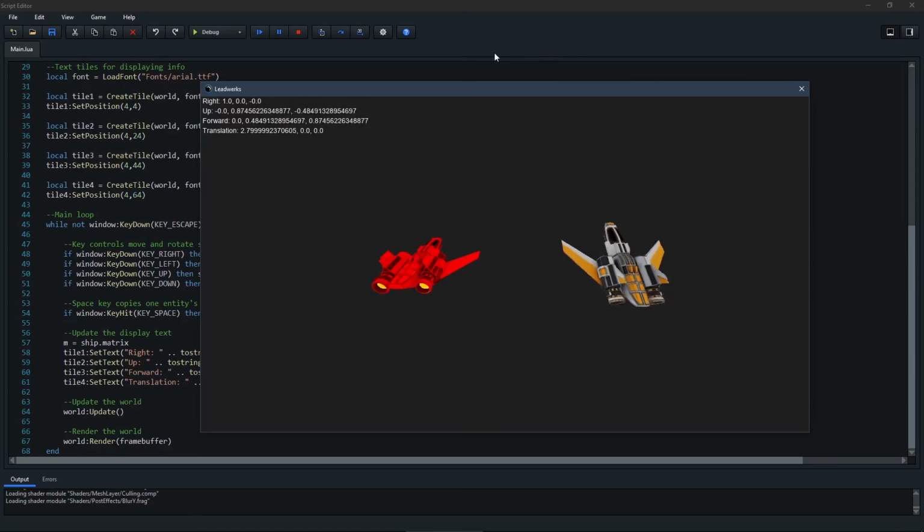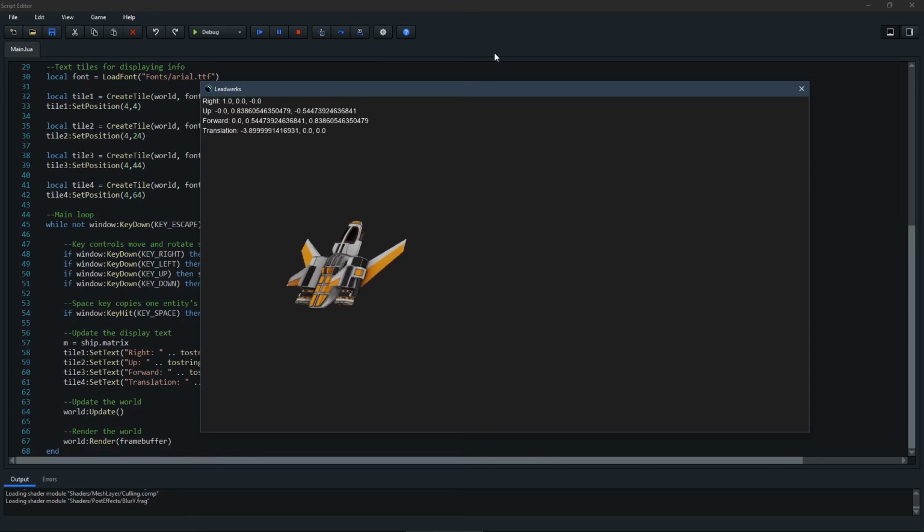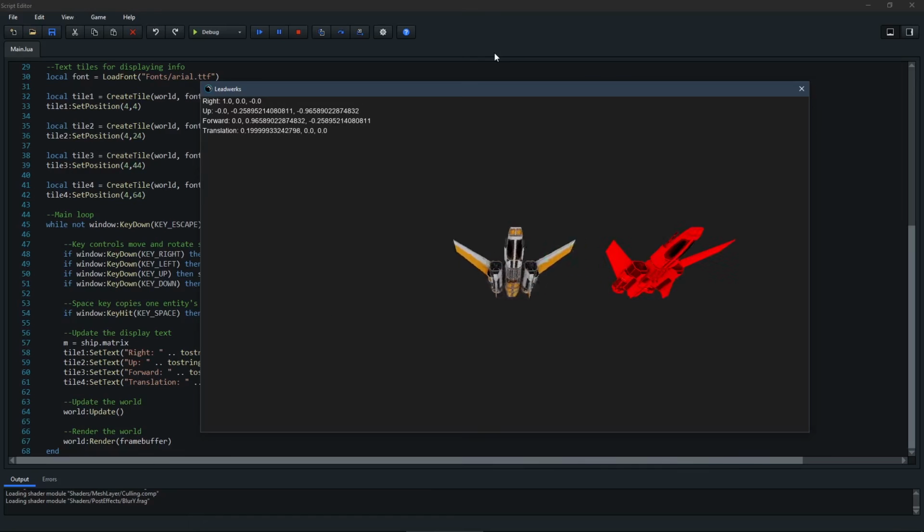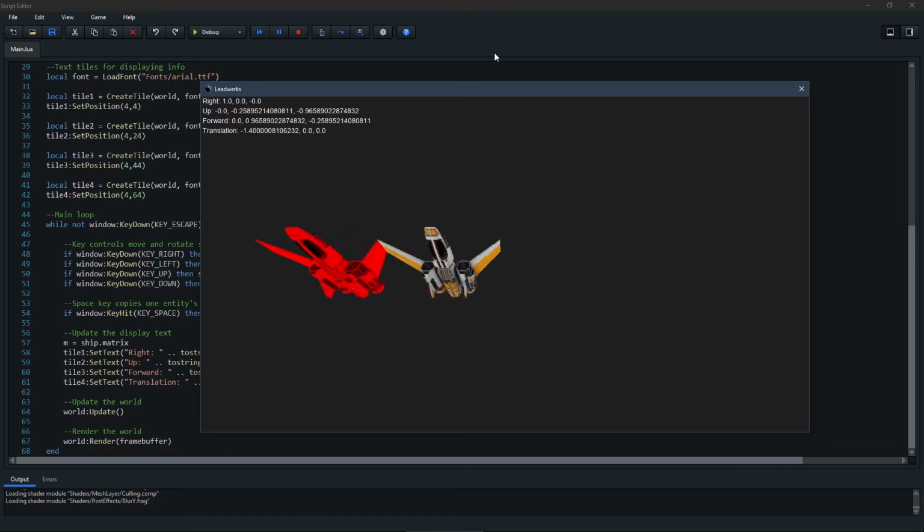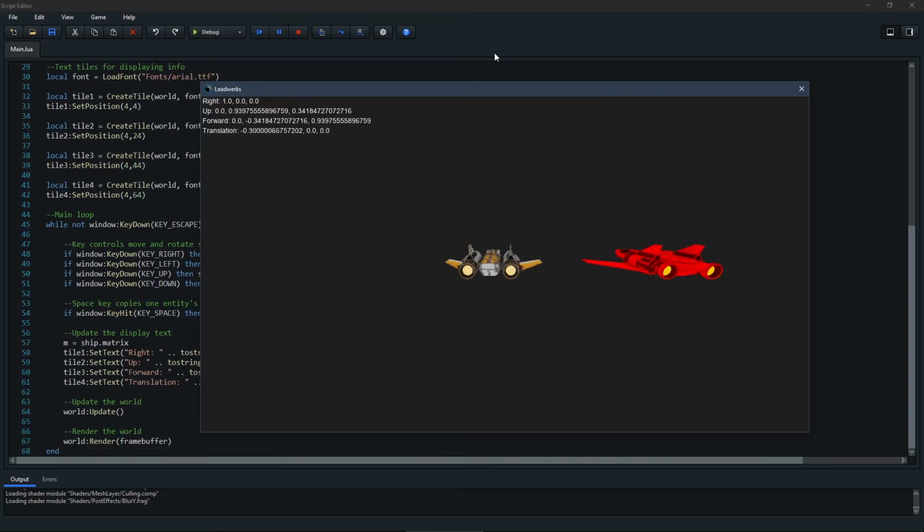Now if I hit the space key, then that will just copy one ship's matrix to the other. And that's just a way of copying the entire orientation in just one command. So I don't have to call set position, set scale, set rotation. I can just call set matrix and it will just duplicate that matrix and do all of those things all in one step.